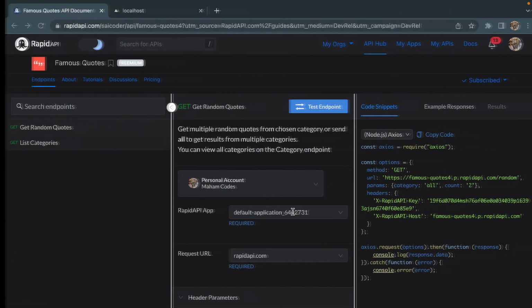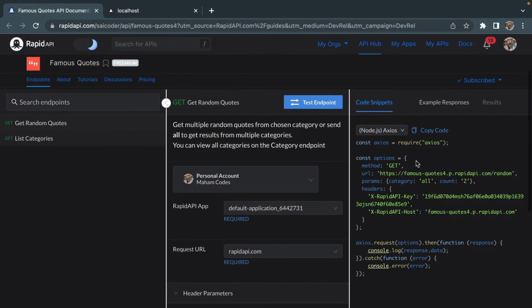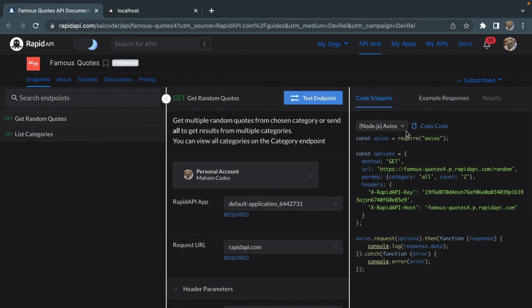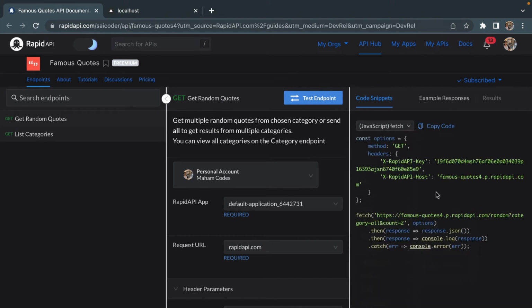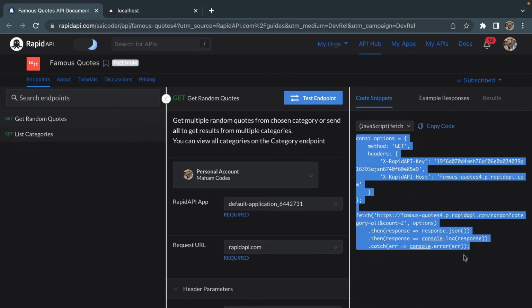Let's now go back to our API on Rapid API Hub, and here on the right hand side, the code snippets, I'm going to click this drop down menu and change to JavaScript fetch right here. This is the code that has been generated. I'm going to take this code as reference to write a similar code for this API.